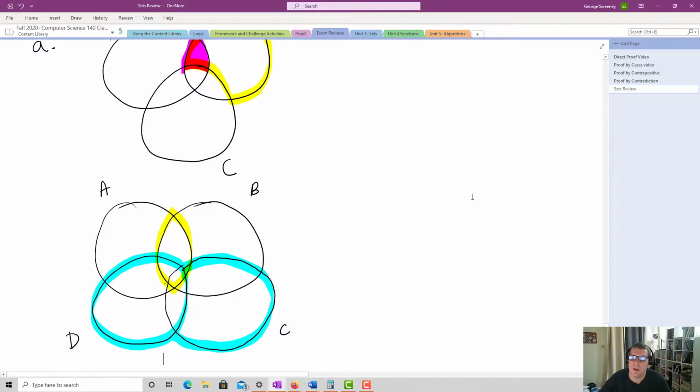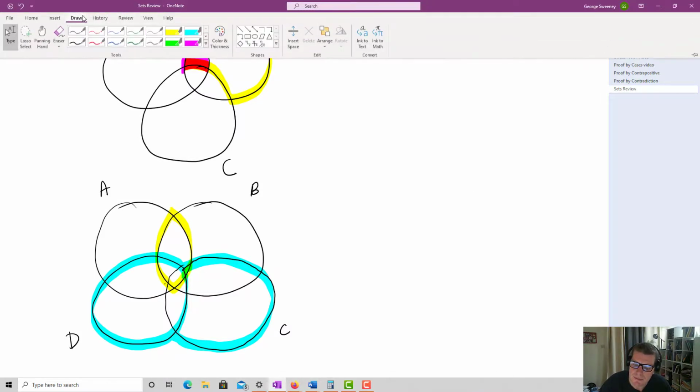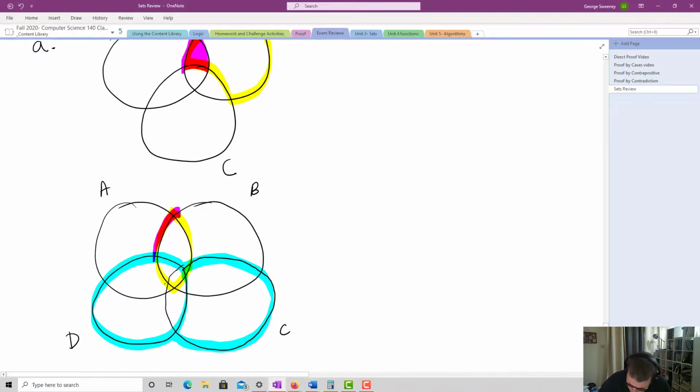So we'll utilize maybe a pink. And this gives me this section right here. And there we go. And that is everything that is in all three of those. Okay? Let's take a look at one more.